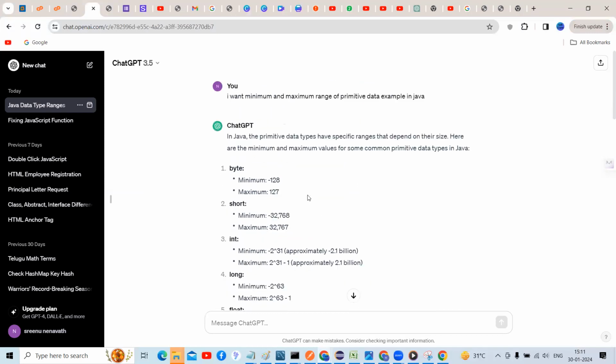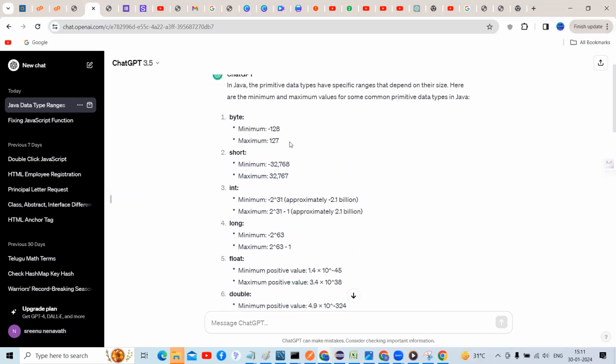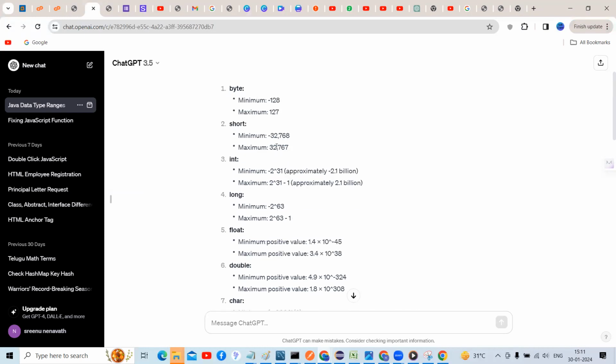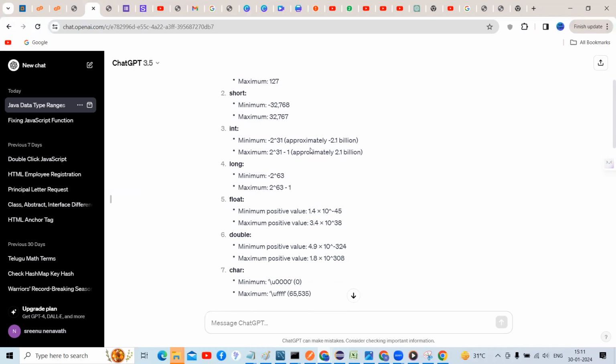You people can observe here, byte is minus 128 to max 127, and short is minus 32,768 to max 32,767, guys. Same as that, this is int, this is long, this is float, this is double, and this is character, right? These are the char data types, guys.